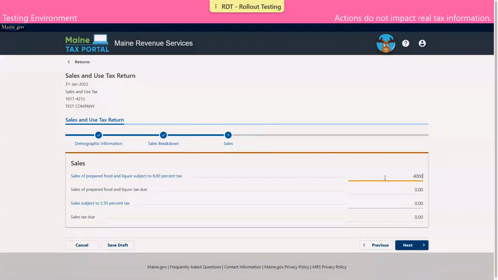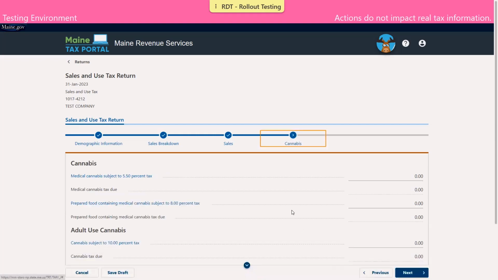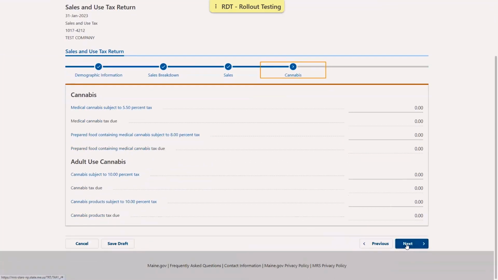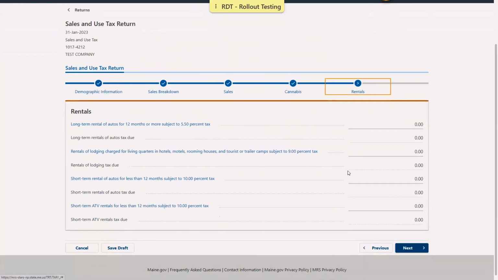Next is the sales screen. Again, you may click on the blue text for more information on a given line, and you'll just fill in the fields as applicable to you and your business. The next few pages are for cannabis and rentals. And again, you only need to fill out the lines that are applicable to you.